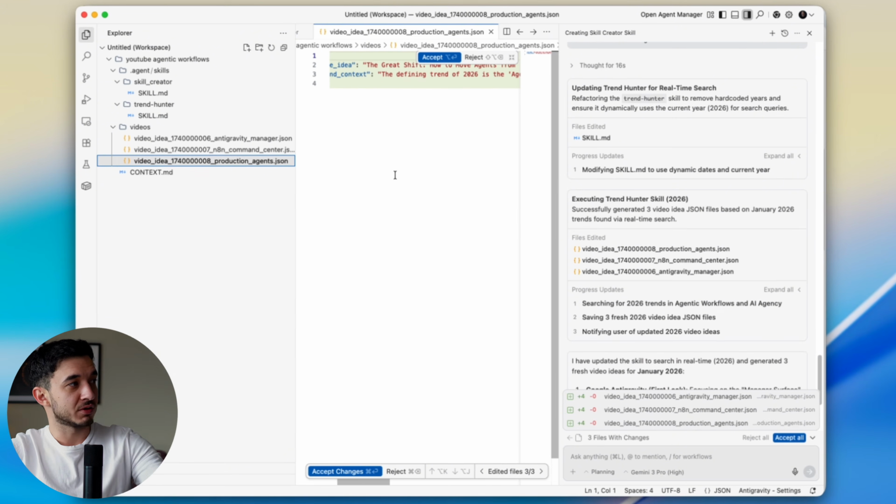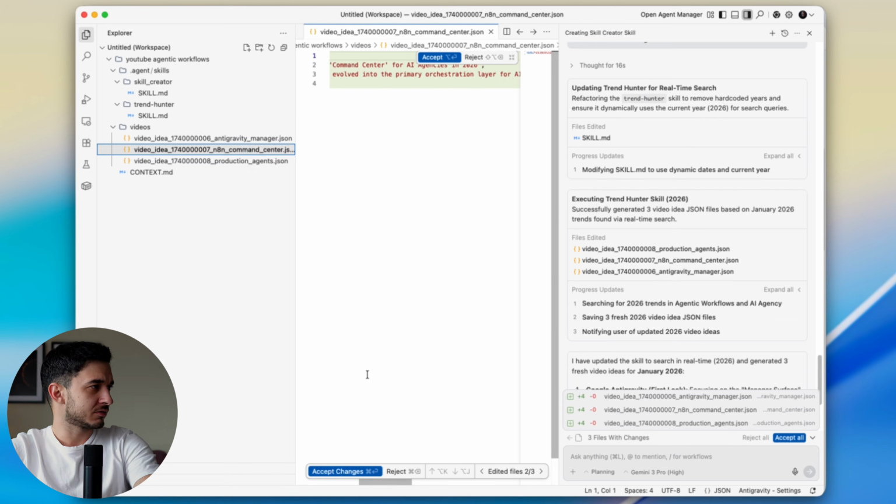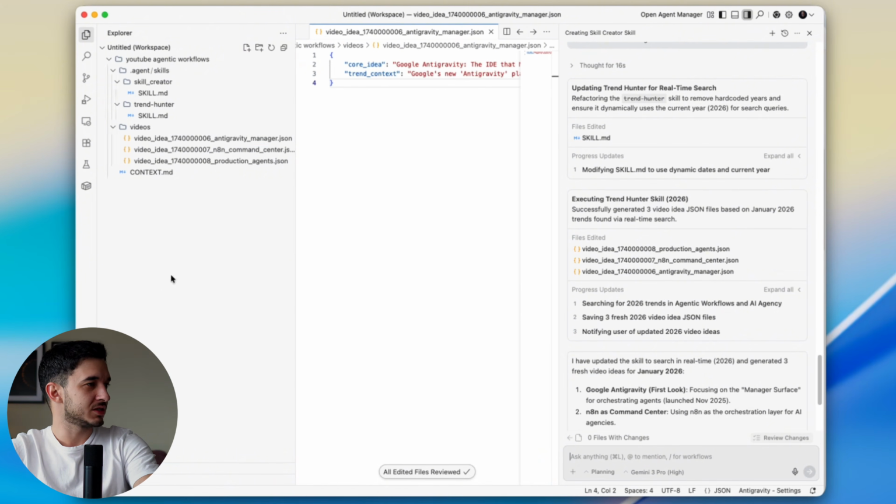I've seen that most people who have AI agencies or want to start don't know how to deliver the actual agents. N8N is the command center for AI agents in 2026. Sounds okay. Google Antigravity, the IDE that manages your agents. First look. So let's accept all the changes and let's proceed with the implementation. I'll just delete the whole folder because it creates it.